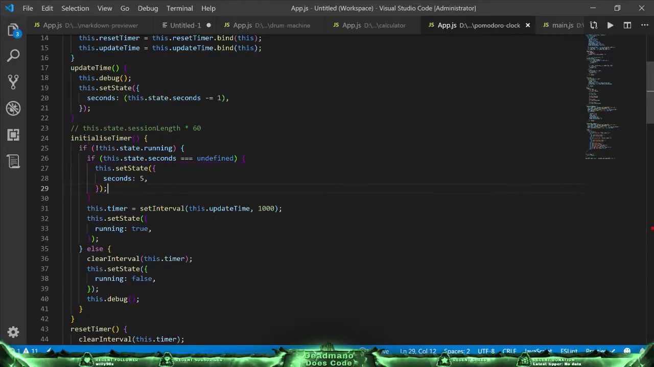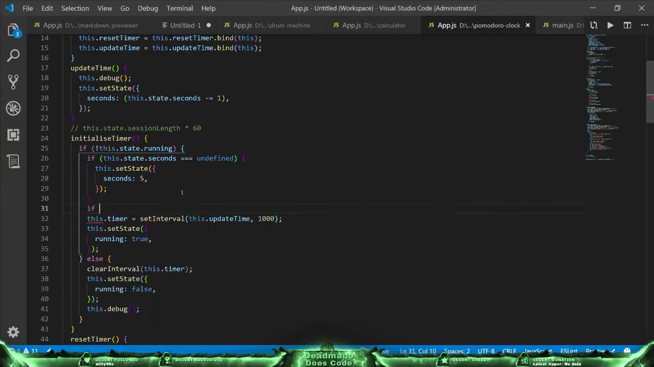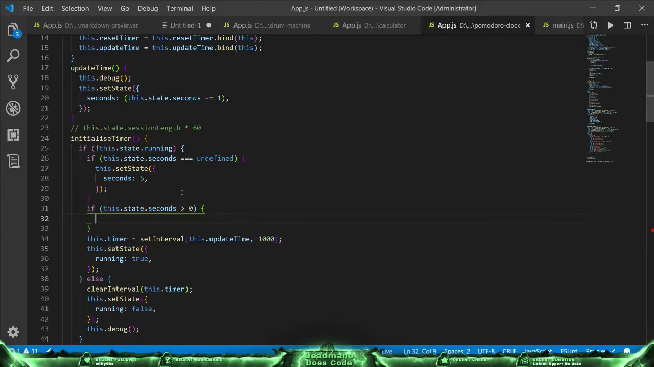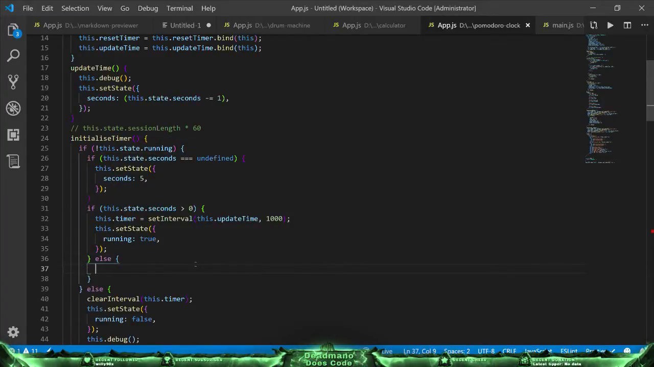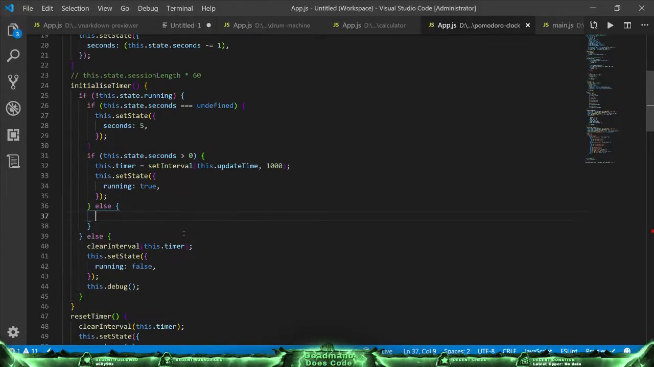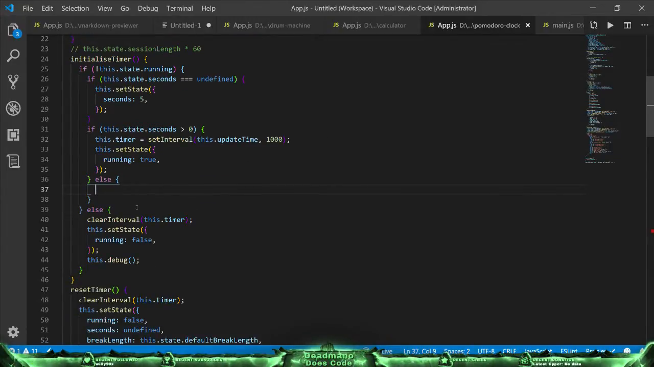Okay, so we said if the timer is initialized and the timer is not running, then update the seconds. So that's going to happen. Then we need another check: so long as this.state.seconds is greater than 0, as in we have at least 1 second, then we can run the function one more time. Else, if it's not greater than 0, meaning we've hit 0, then we need to stop the timer from running.